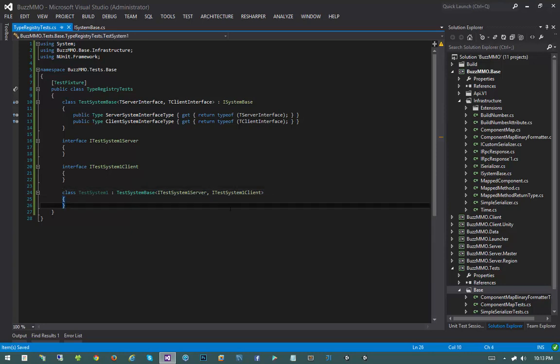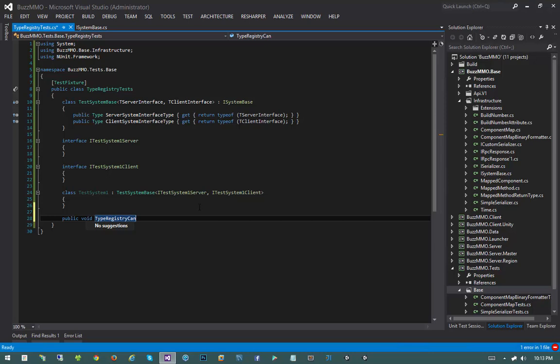So basically, what is the goal here? Well, the goal here is I want to be able to receive just this class, and then be able to extract the two interfaces that it implements. So let's go ahead and just write a basic test for that. I'm going to say public void type registry can register system.